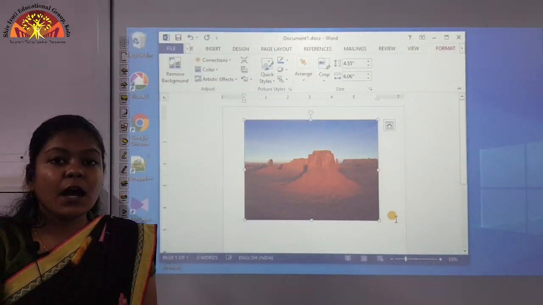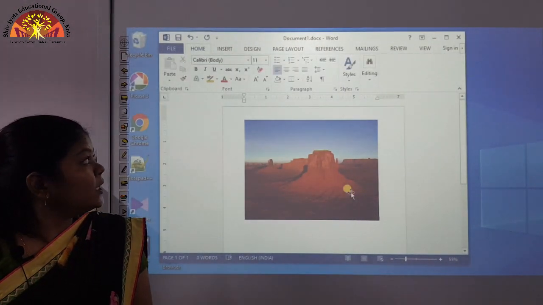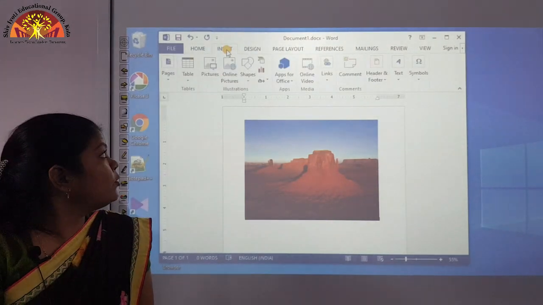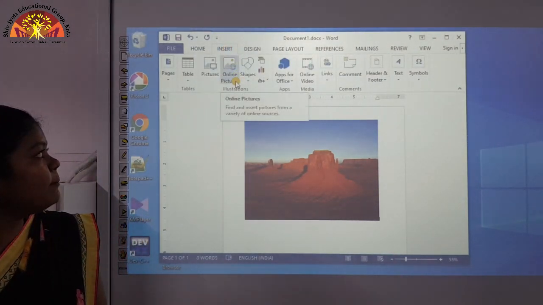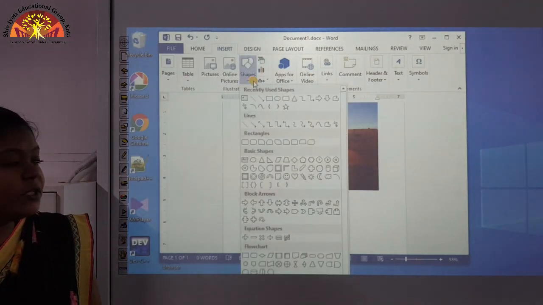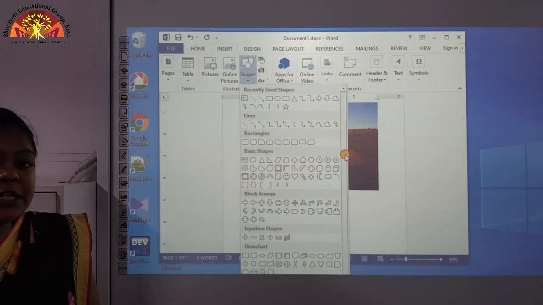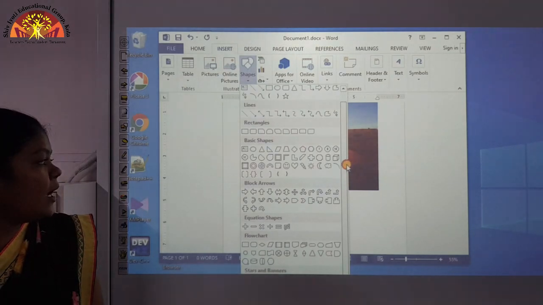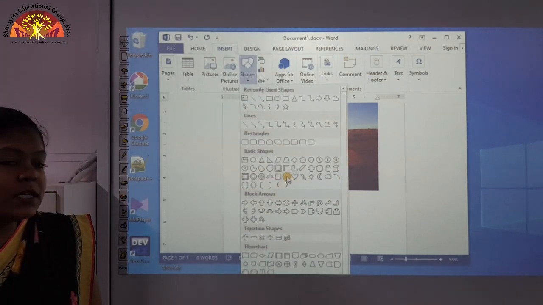Now we will see how to insert shapes in the MS Word document. Again we have to click on the Insert tab and here we have the Shapes option. We got different shapes here. First I have to select a shape to insert in my document.